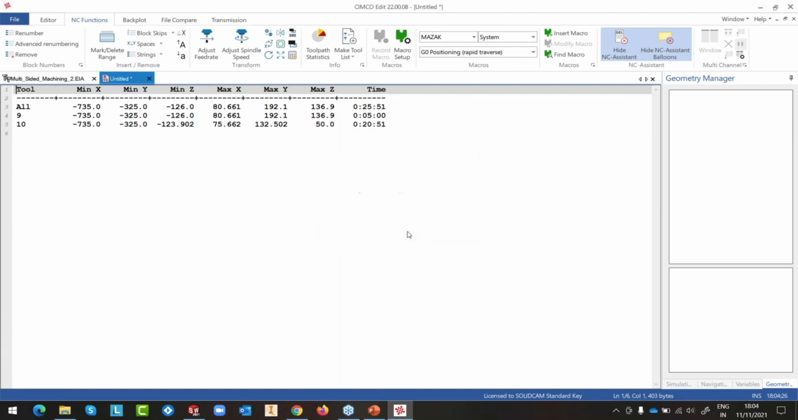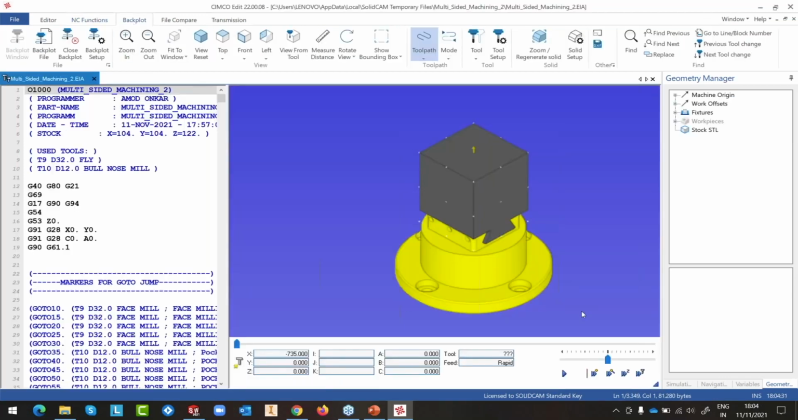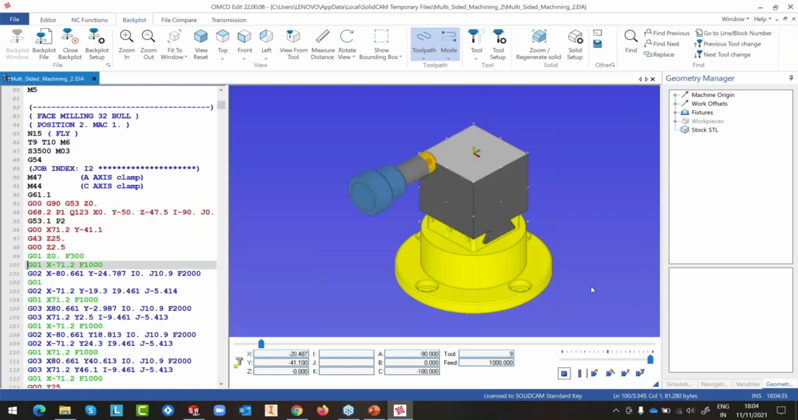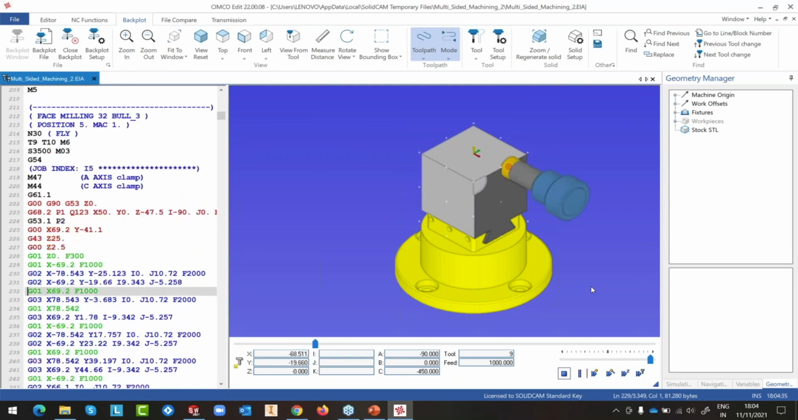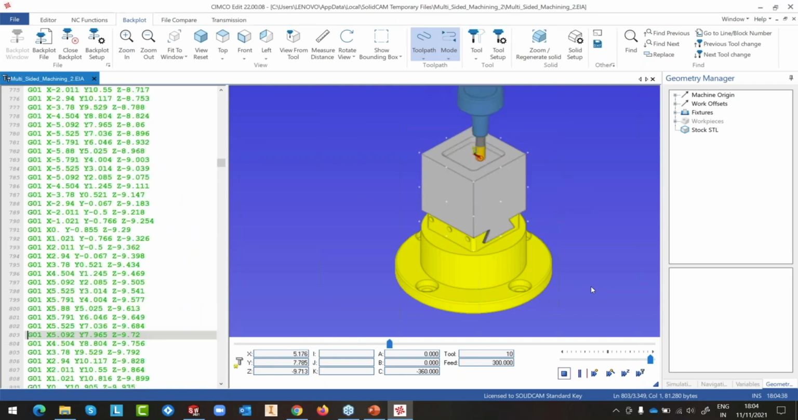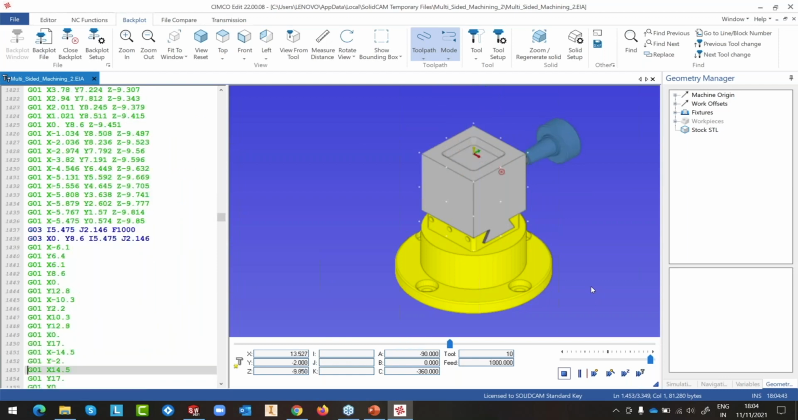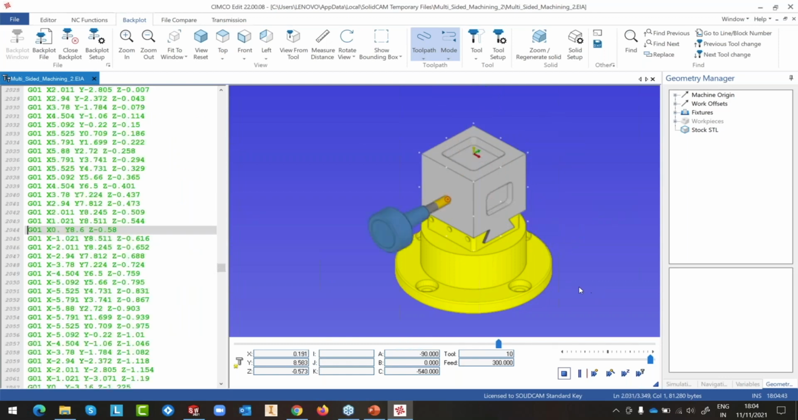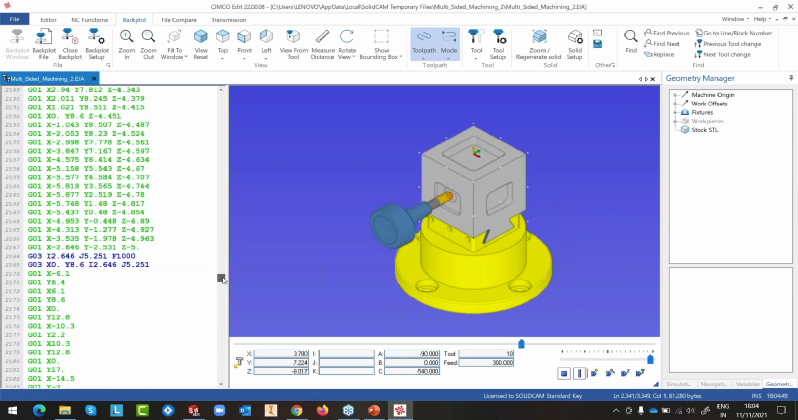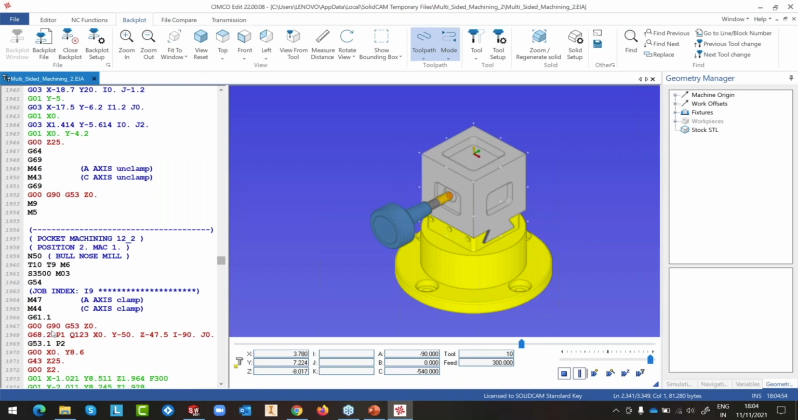Apart from this, let's get back to my backplot and select the play button. Now observe what is happening. It's actually taking my tool and showing me the cutting. Now, a very important thing: it has read this particular line, G68.2, so it understands 3D coordinate rotation coming from the G code, and we can continue.